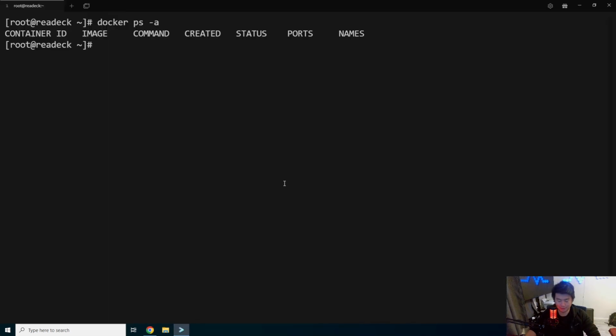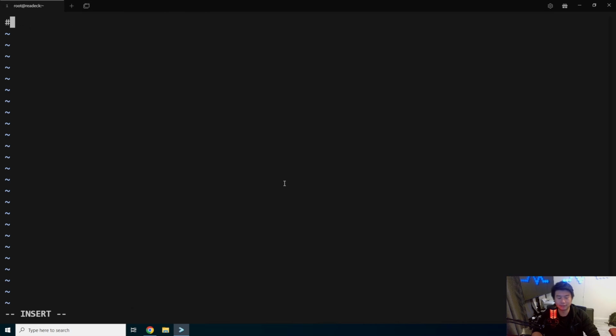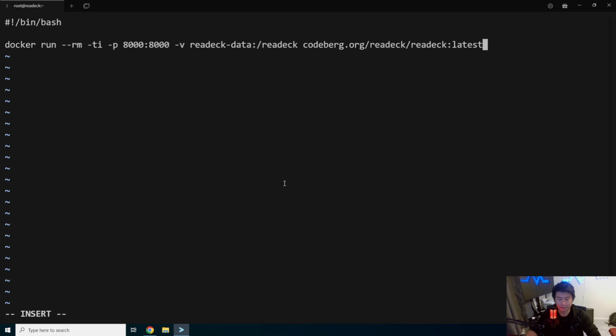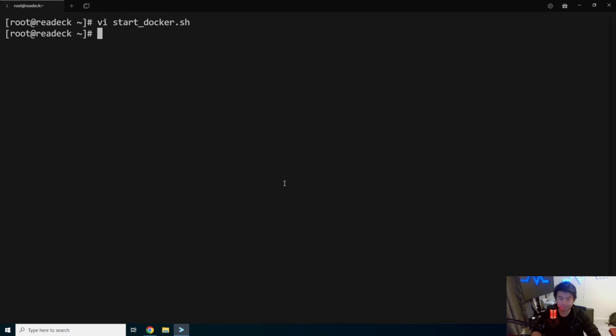But what we'll do here is actually edit that. So we'll make a start Docker script here. Bin bash, paste this. Right click to paste. And then the only thing that we'll do here is add the detach command so that it doesn't run in the foreground, so you don't have the logs appearing.